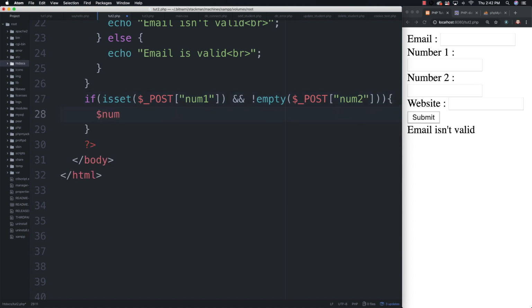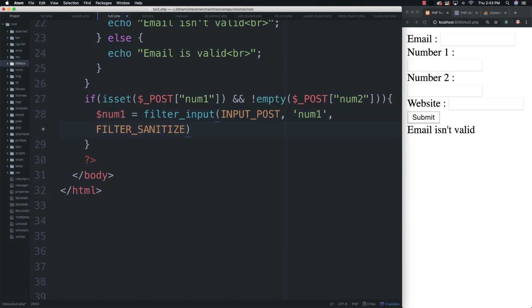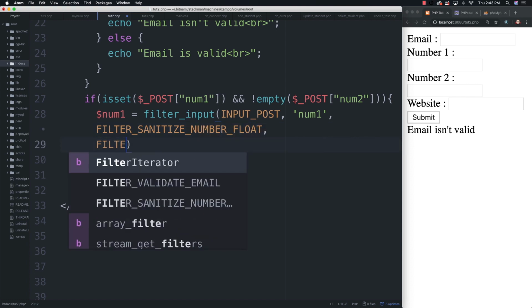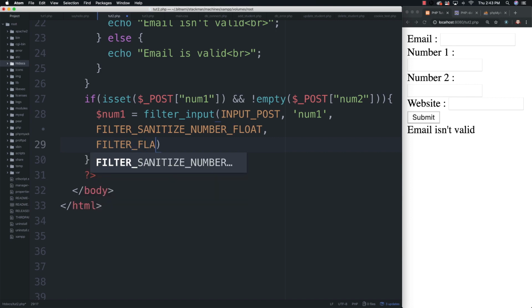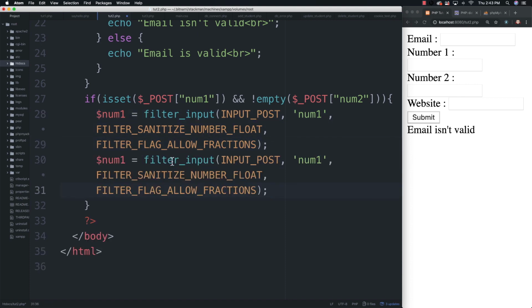Then I'm going to say number 1 is equal to, and I'm going to call filter input again. Again, input, post, and number 1 is what I'm working with this time. And here what I can do is filter and sanitize and make sure this is a float. And then also I'll say filter, flag, allow fractions. And I'm going to do the same thing for number 2. So it'll sanitize both of those. Number 2, and change this to number 2.